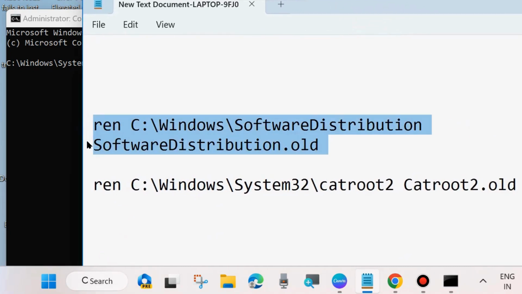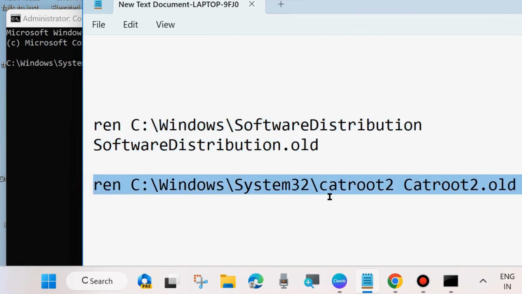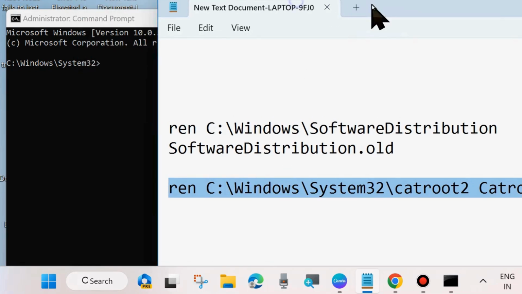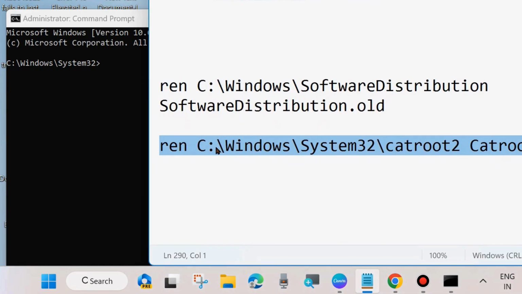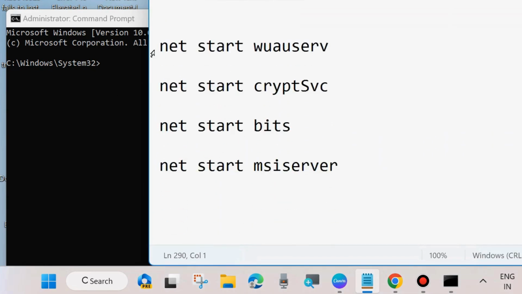Thereafter, execute these 2 commands to rename SoftwareDistribution to SoftwareDistribution.old and catroot2 to catroot2.old. One by one, execute these 2 commands also. All these command paths will also be available in my video's description box. You may copy from there. After that, at the end, start all these 4 services which you stopped earlier. Execute these 4 commands to start all services.